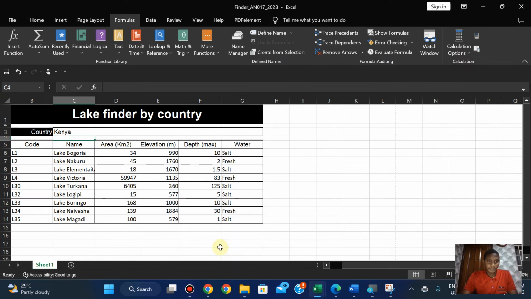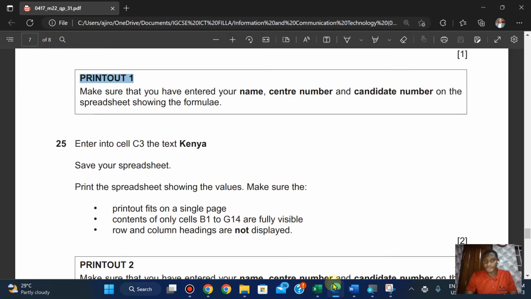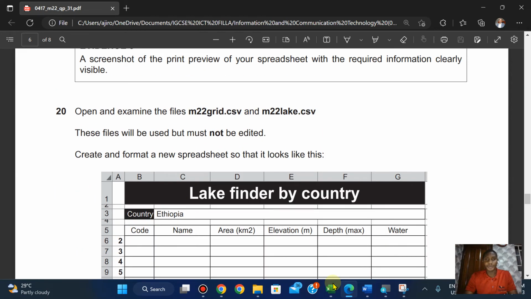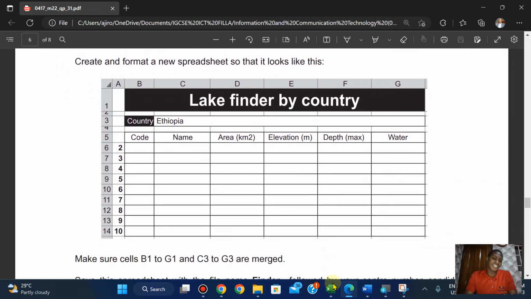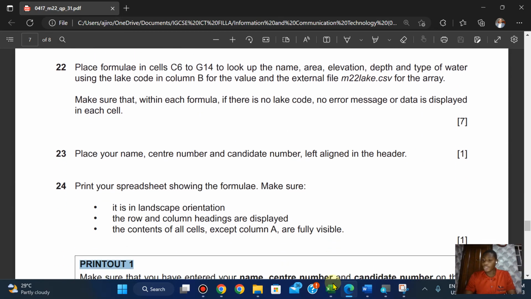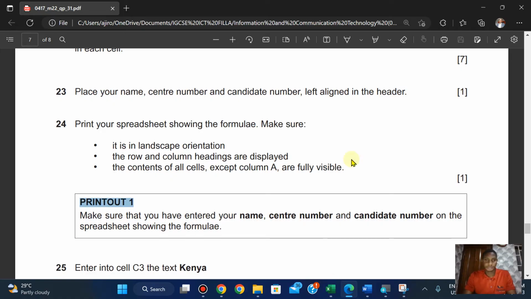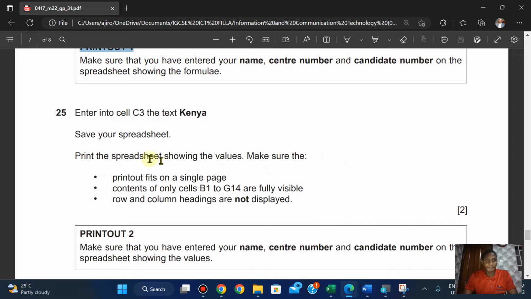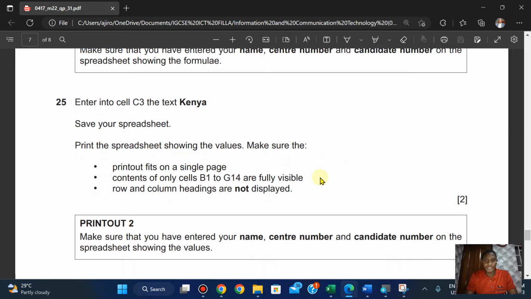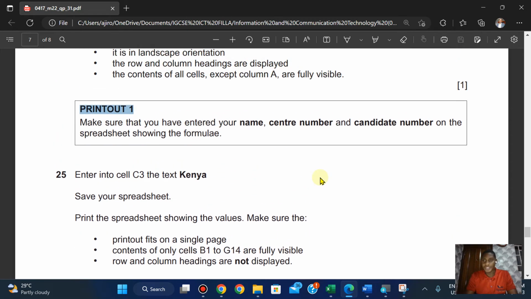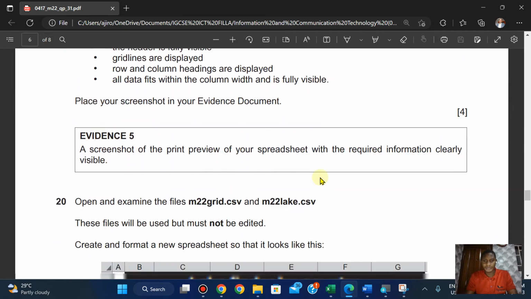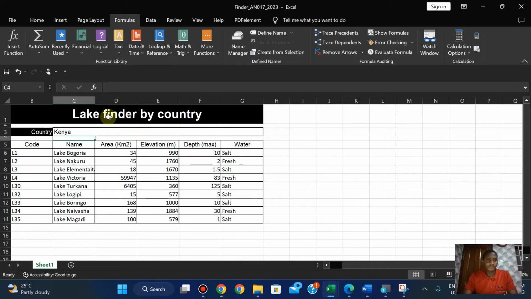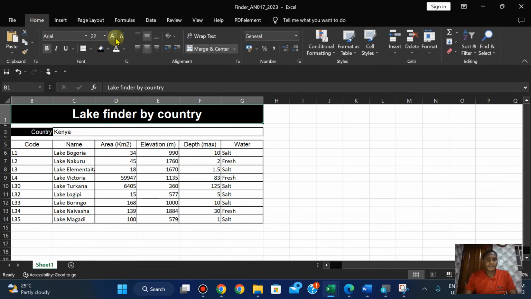So yes, because at the end of the day, remember, I said files must be used but must not be edited. So you don't edit anything on it. It's very, very important that you don't do that. So now save the spreadsheet, print the spreadsheet showing the formula, make sure it fits on a single page. So we're just going to ensure that it fits within this. Just going to close.